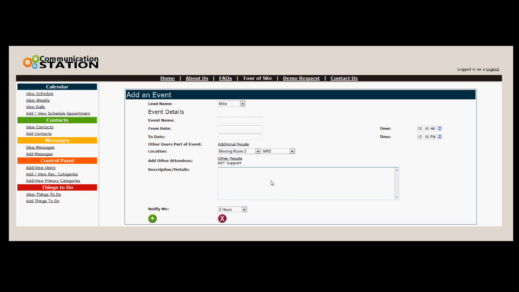and then you'd put in the description and the details, and then you can even have notification turned on 15 minutes up to 2 hours before the event to be notified, and it can notify both the user and the contact of the event coming up. And then you just press the plus sign and you've added your event.